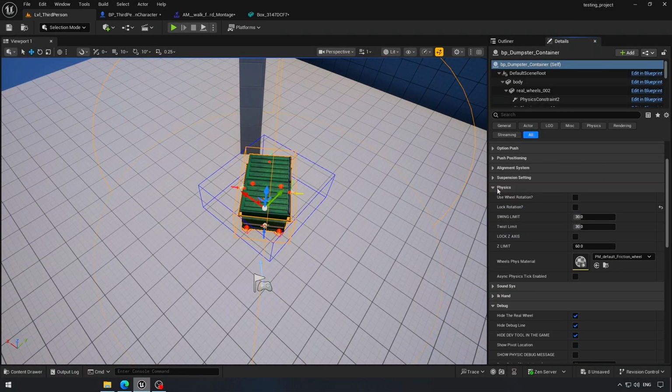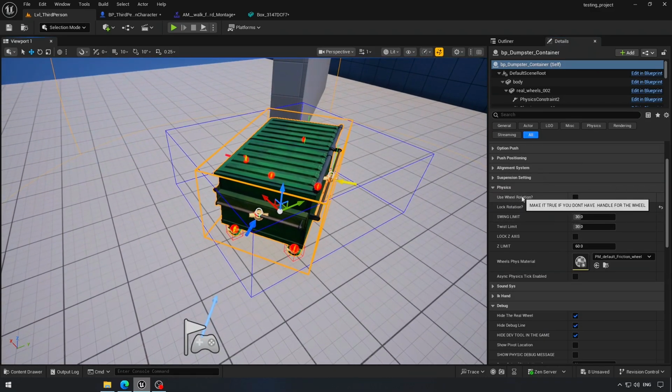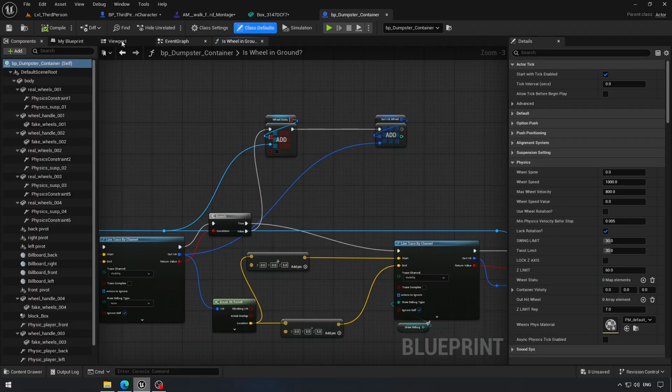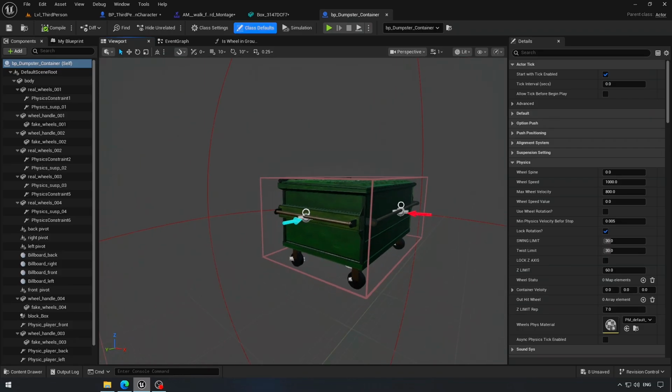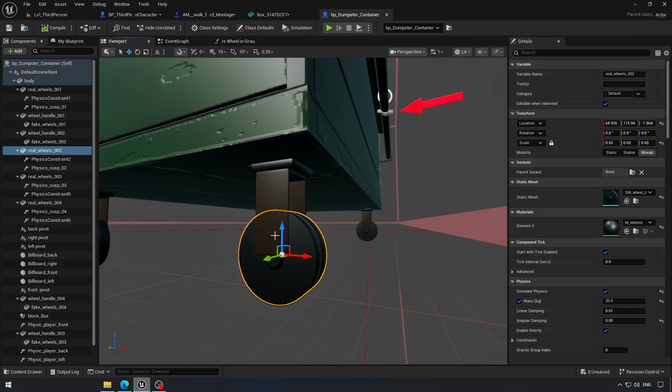The next section we have is physics. First, you will find the use wheel rotation option. You only need to enable it when you do not have a wheel support. To understand what I mean, I am talking about this. If you do not have this part and only have the wheels directly, then you enable that option.